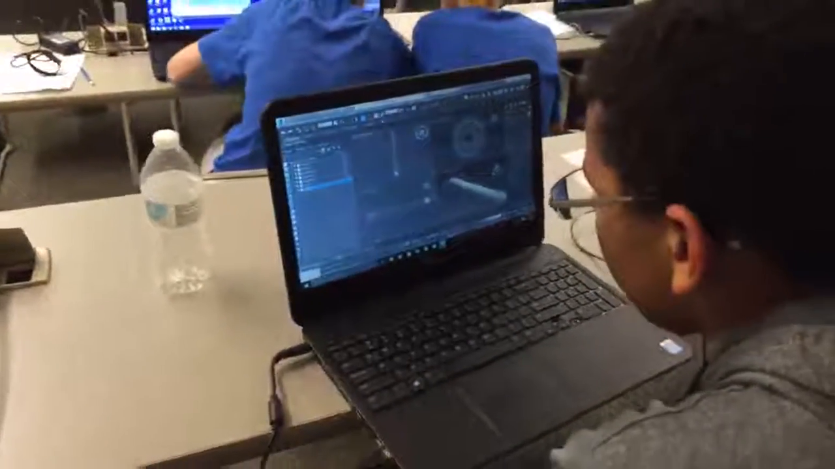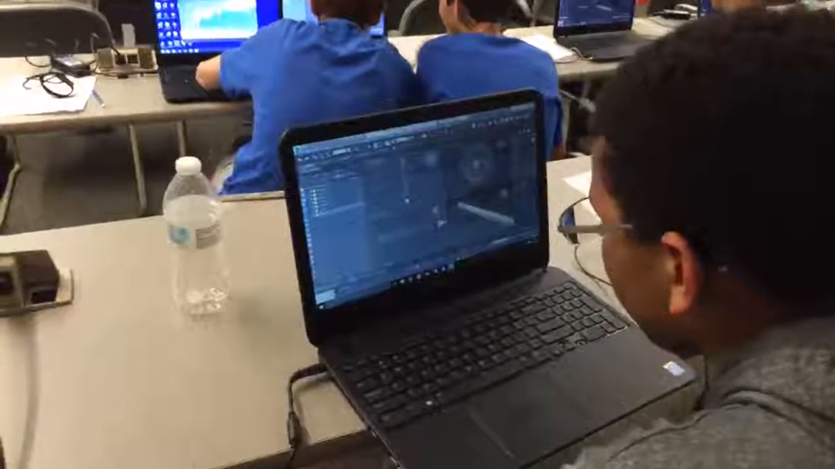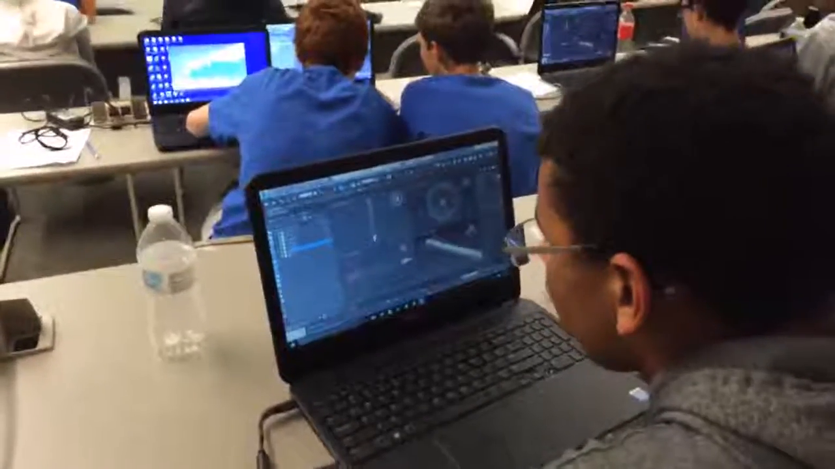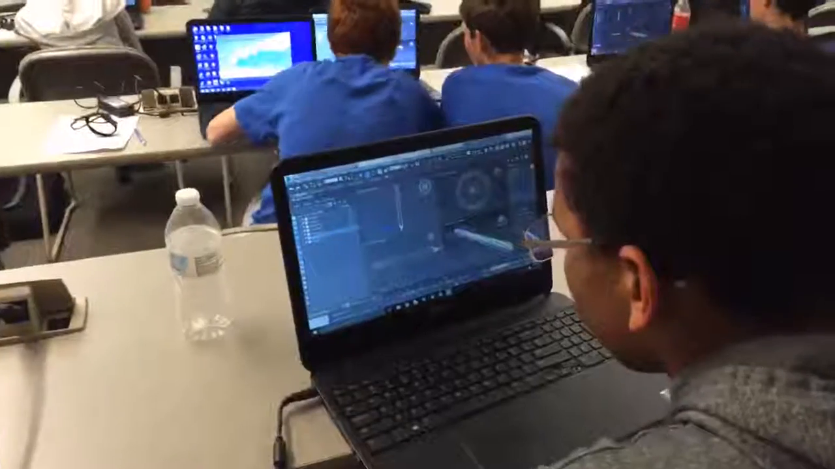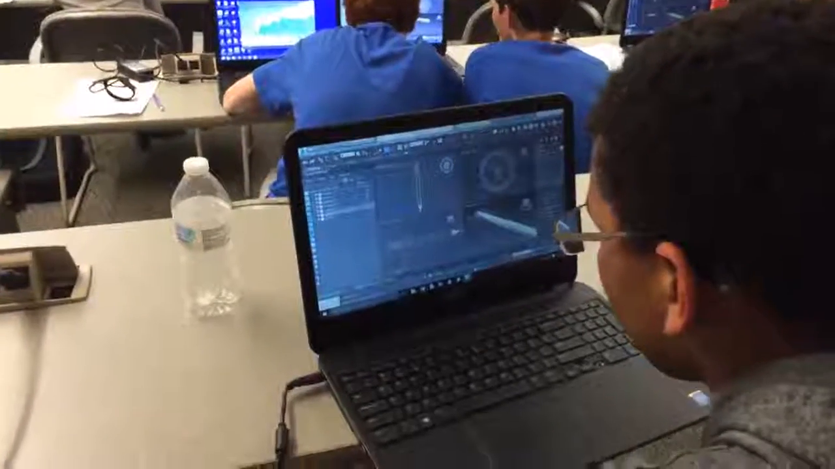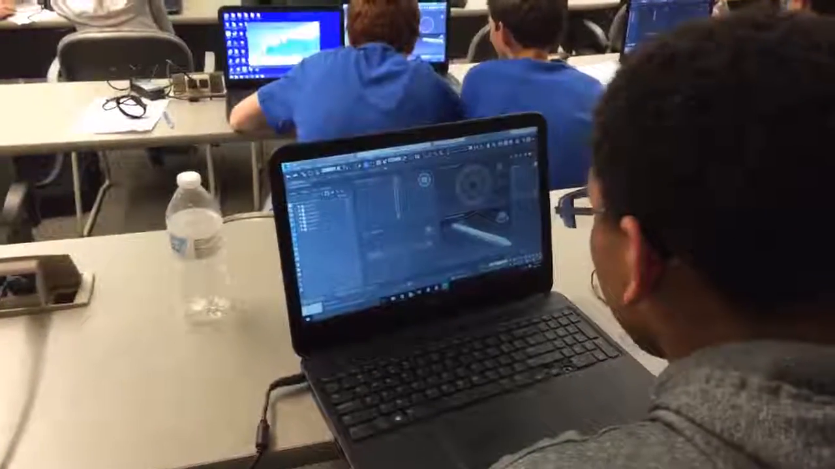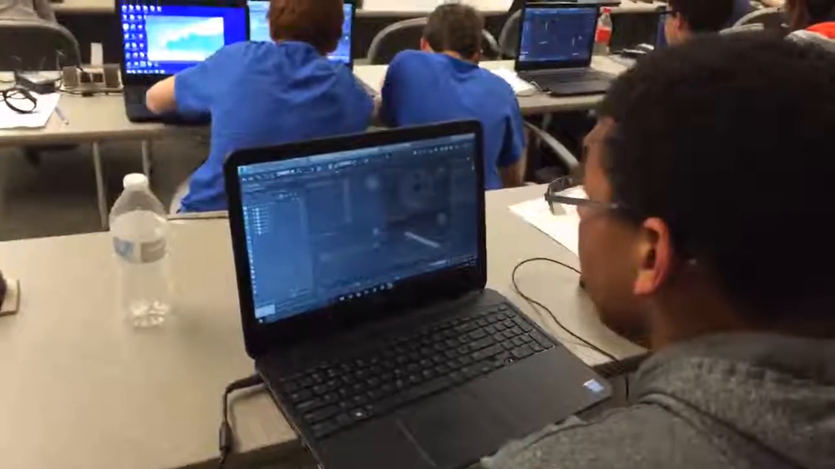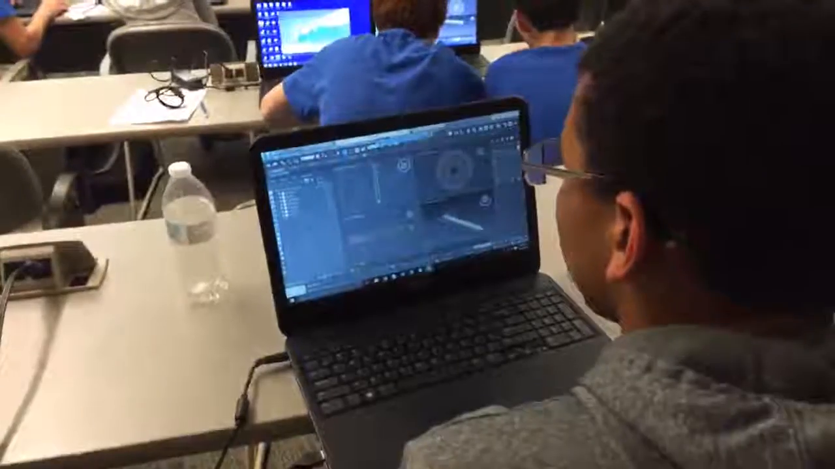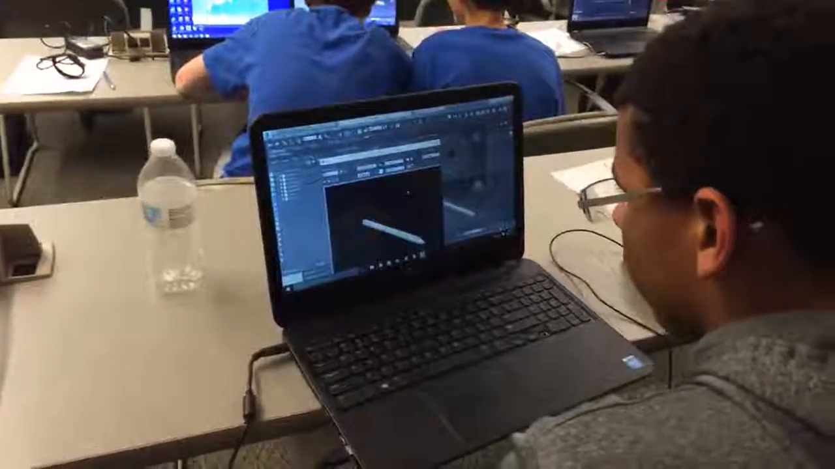So they're essentially working in four views. They're working in what's called a perspective view, a front view, a top view, and a left view, which lets them see the object from different perspectives. And they call this geospatial design because they're learning to create in 3D space.